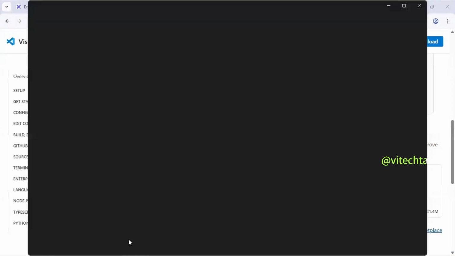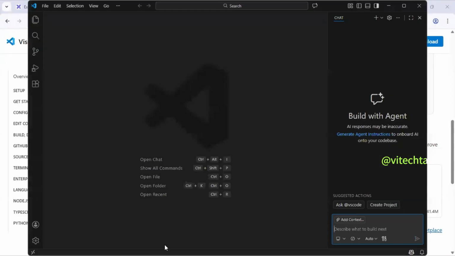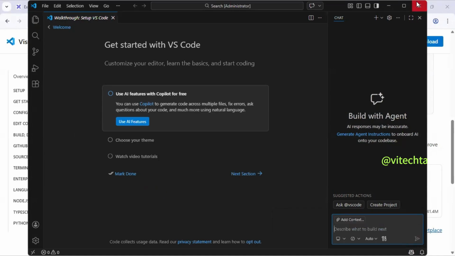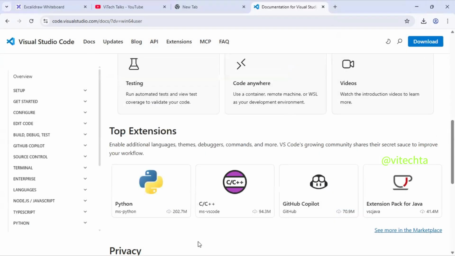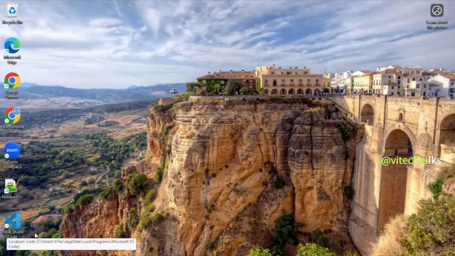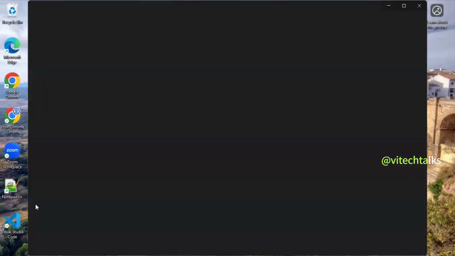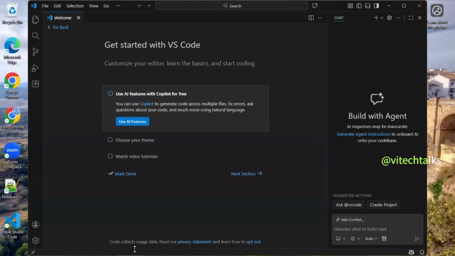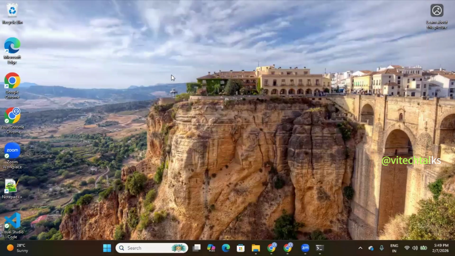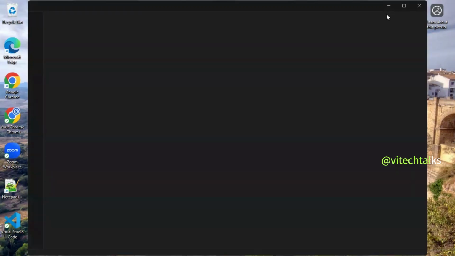As soon as you launch VS Code, you will be able to see this editor. Even if you don't want to launch it, you can close this, go to the desktop, and you can see Visual Studio Code. This is the icon, or else you can directly go to search and type VS Code.